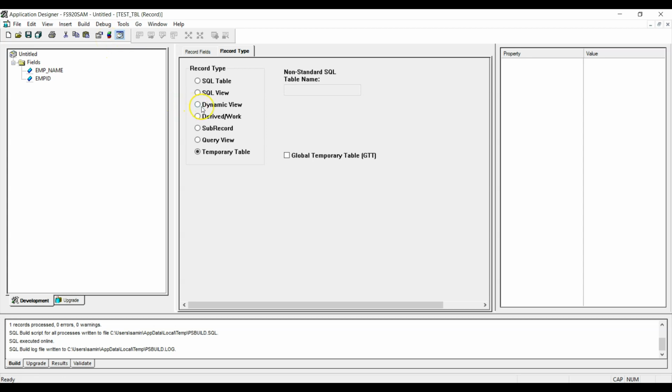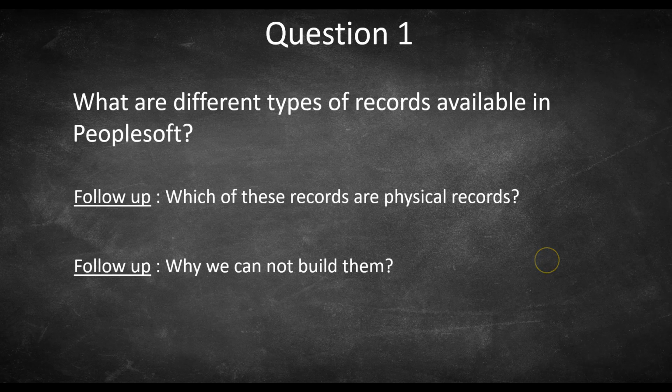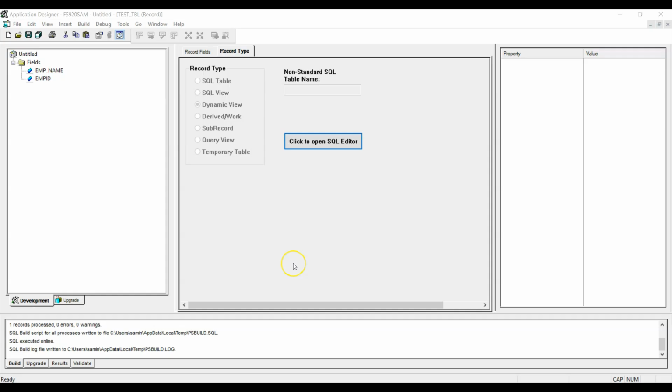On the other hand, we can see that for dynamic view, the build option is not available. For derived or work record, the build option is not available. Also for sub record, it is not available. So again, a follow-up question can be that why we cannot build the remaining 3 records. To answer this question, we need to understand the nature of the record and also the purpose for which the record is created at the first place.